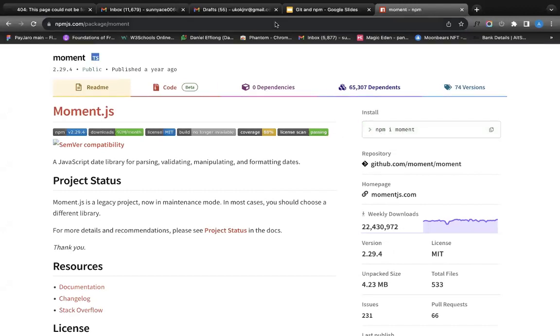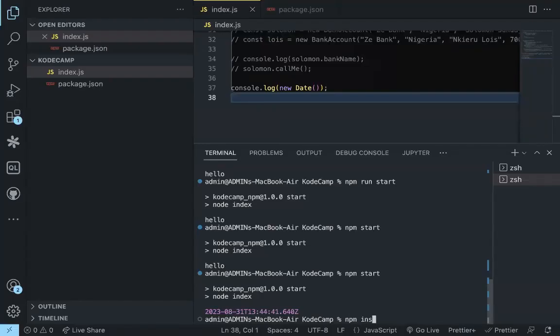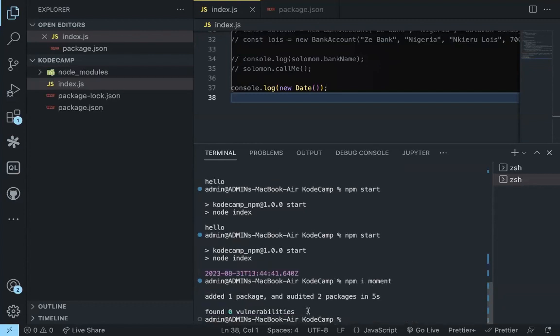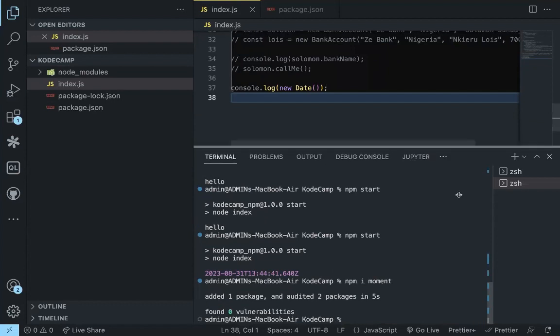So let's go back to VS Code. Let me share my VS Code. We can type npm install moment to install that package so that we can use it, or you can just go with what they showed you there, npm i moment. That i is the short form of install. So you say npm install moment, you wait for some time while it takes that package from npm, and then it includes it for you.